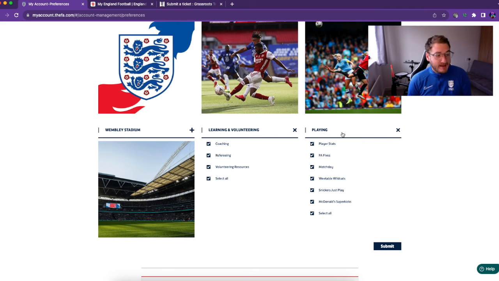Again, same with playing. You get your player stats. If you're a player in the adult game and your league uses Full Time, you will get a weekly email just looking at your performance from the weekend, comparing you and your team across your different leagues. And that comes in nicely bundled, which also comes across with some really good benefits as well, thanks to Nike.